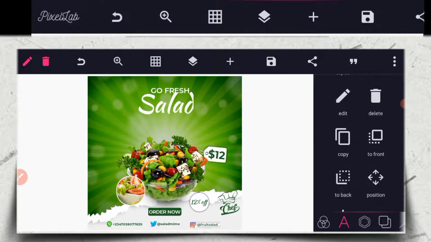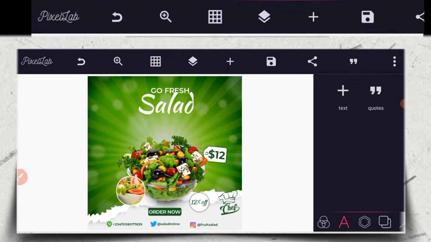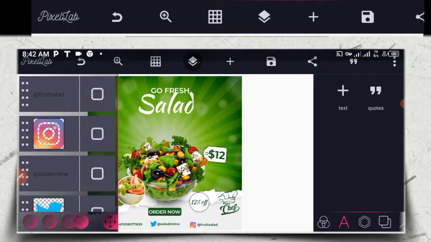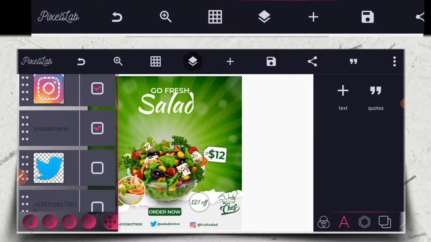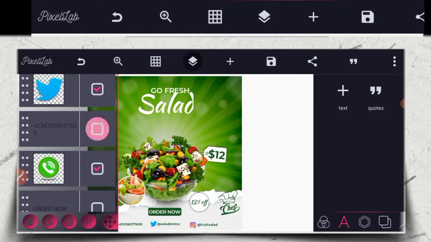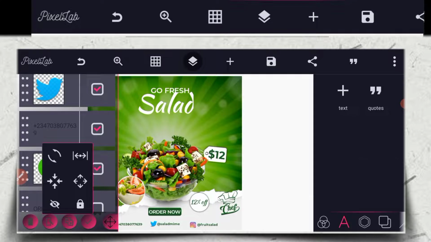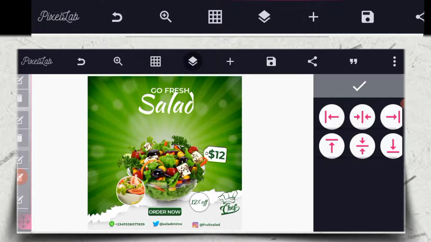So what is the next thing I'm going to be doing? The next thing I'm going to be doing right now is to click on this layer. I'm going to select this fruit salad, this icon, this icon, and this and this. So I'm going to click on here and put it down in the middle. Good. So they are in the middle.